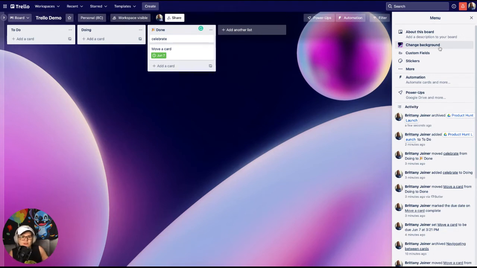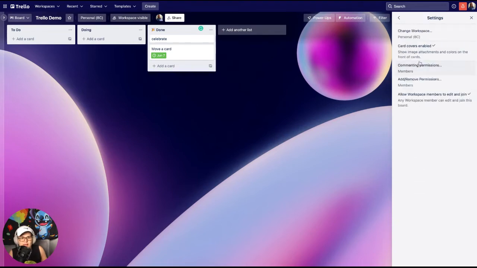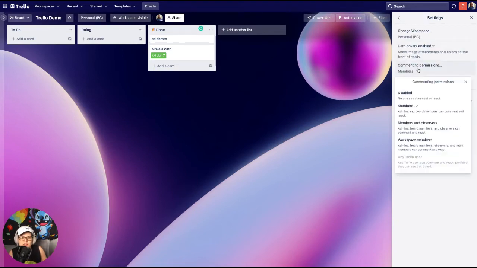And to add those settings, you'll go to Show Menu, then go to About This Board, and click Change Permissions. And here you can see for commenting permissions, you can specify that members and observers can do it, only members can do it, or it's disabled so that nobody can do it. So if you want people to come view content on your board but not be able to necessarily comment or add things, you can set them as observers and only set it where members can actually comment and add things.